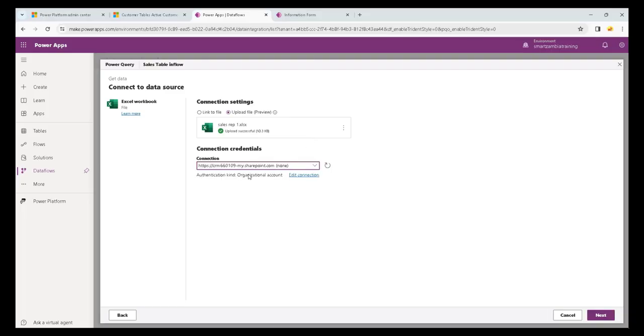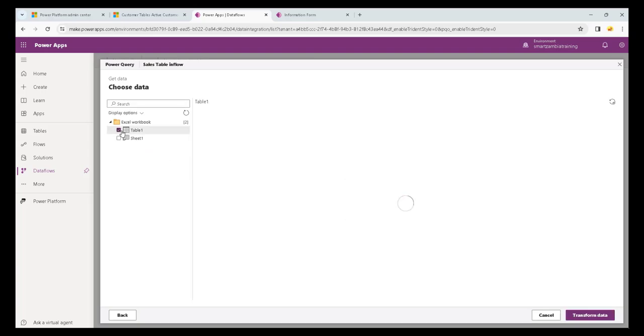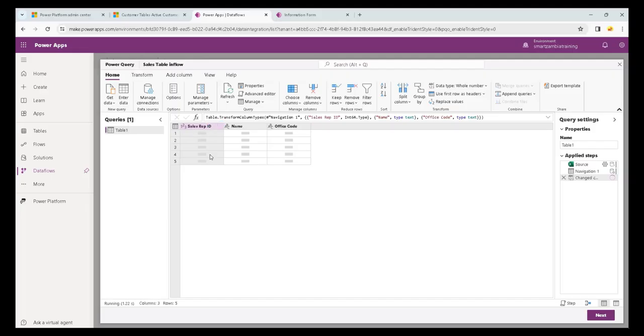Yeah, so it picked the credentials we signed in previously. So we can click on next. Now this is the table we want. So we have our sales rep ID, the person's name, and the person's office code. So click on transform data as usual. So for this one, yeah, we have the records here. So click on next. We're not making any transformation here.